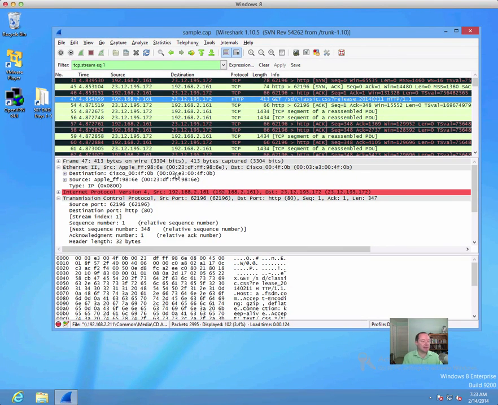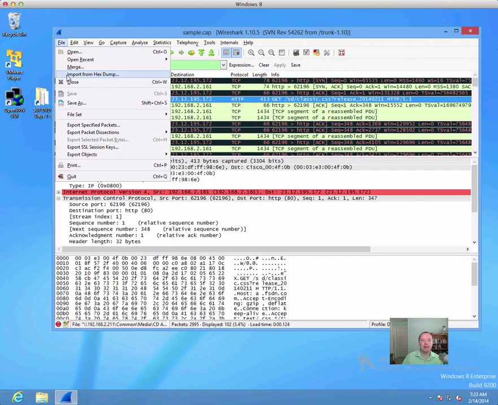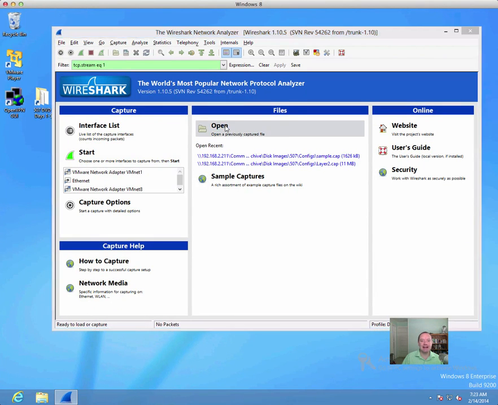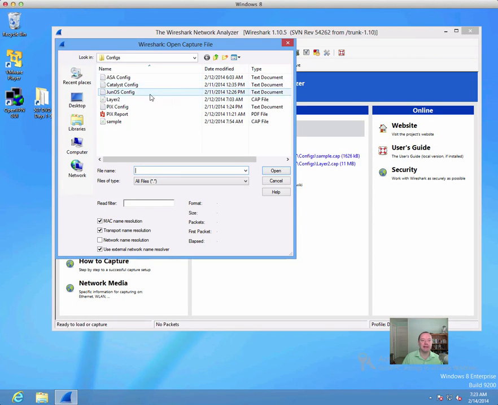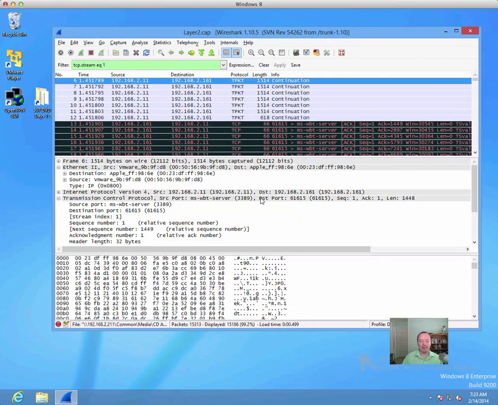Rather than getting distracted with that though, let's move on to part 2 and see what we're really here to find. You'll find that on page 31 under part 2, we've been looking at this sample capture file. Let's close that up. So File, Close. There is actually a second file in that folder that we're interested in. It's the one labeled Layer 2. So let's open that one up.